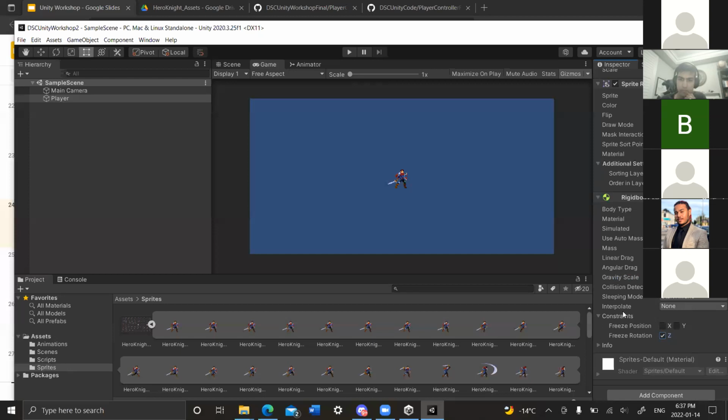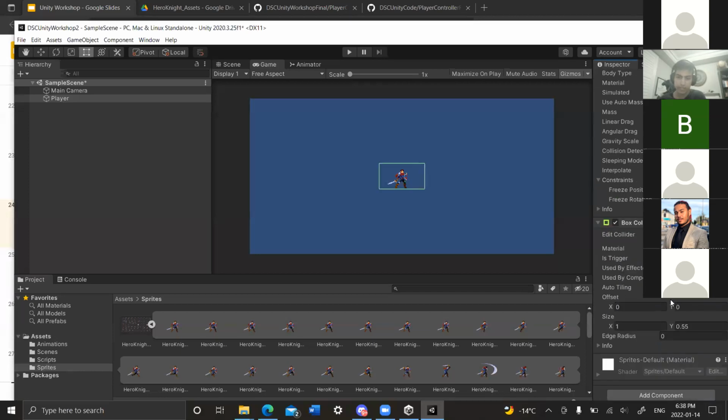Okay. So the last thing we need to add is the box collider, to actually make the player character collide with things. So to do that, we're just going to go to add component again. We're going to type in box collider 2D, and we're going to enter this. I'm going to add that. Okay, and there's the box collider.